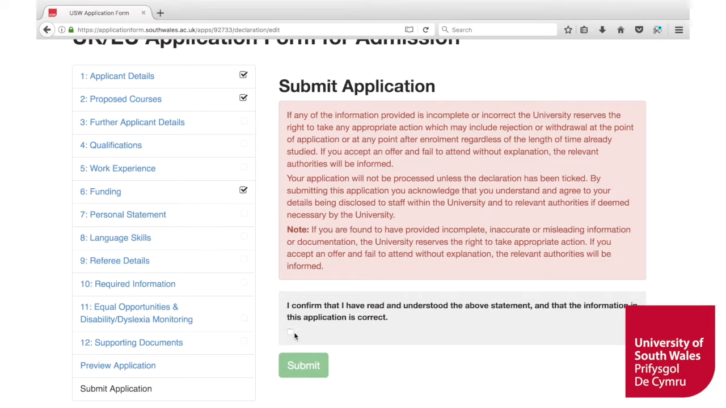What you'll need to do there is then confirm that you have read and understood the above statement and then click submit.